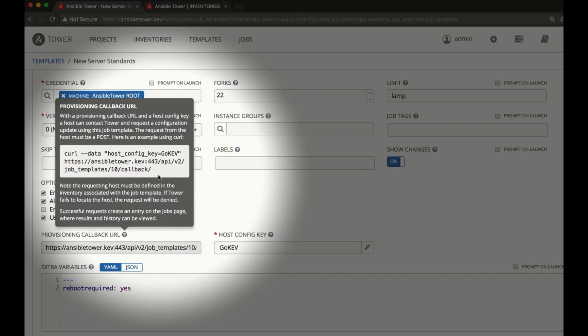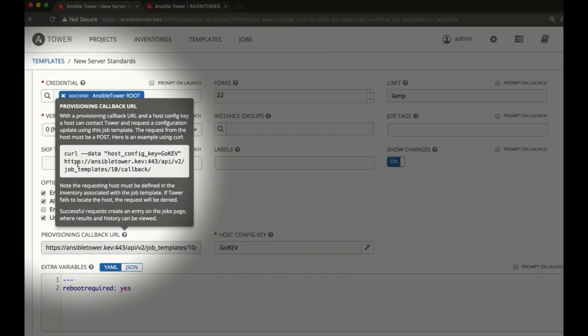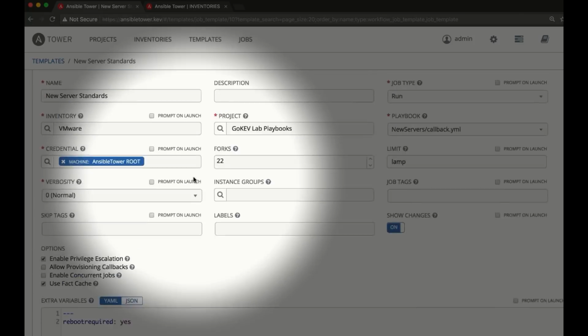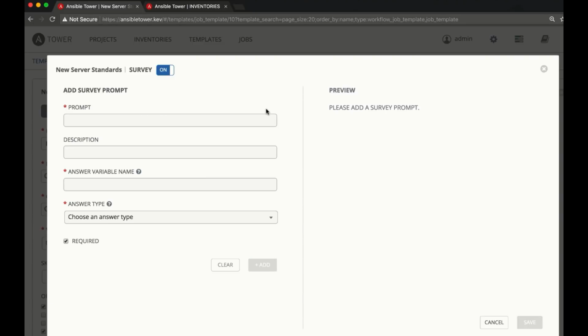Ansible Tower hears that provisioning callback and will say, I'm going to go ahead and lay down this job template on you because that's what you want. So it's a way that managed systems can reach out to Ansible and request to be provisioned through this provisioning callback. We have the ability to pass along extra variables here. We even have the ability to add a job survey.